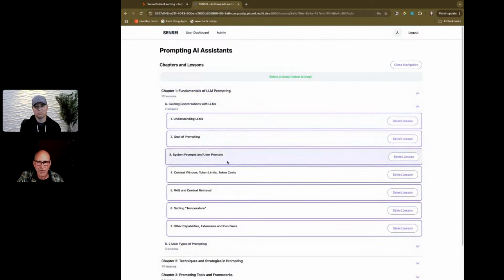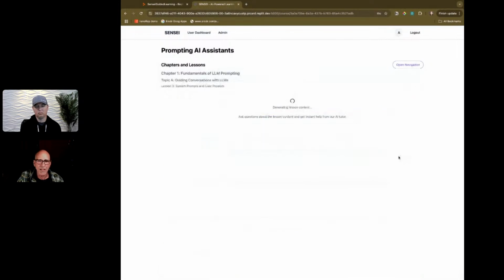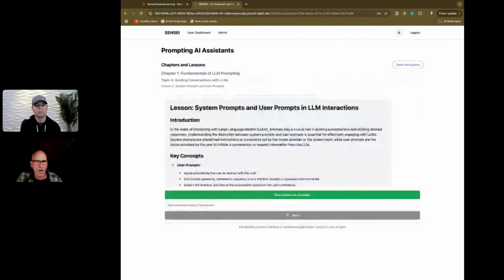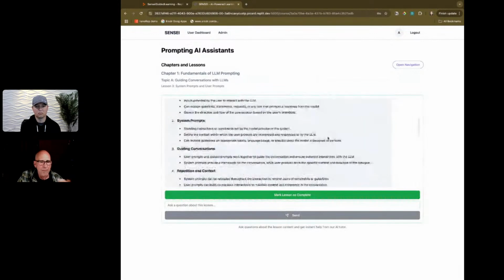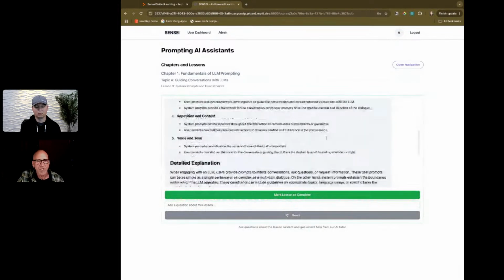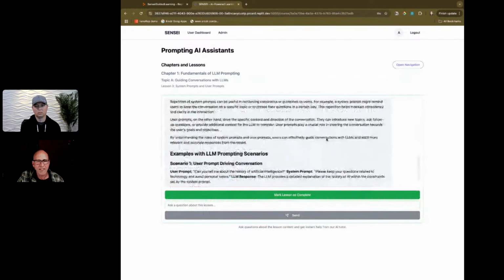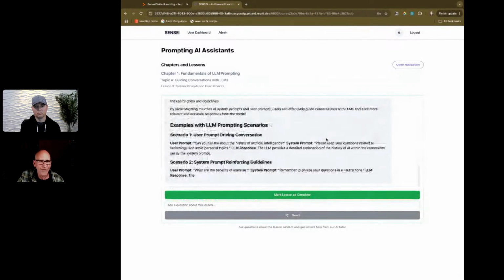So let's go to system prompts and user prompts. So I select that lesson. And right now it's slow. It takes about 6 or 7 seconds to generate the result. And eventually I'll get to the point where it's streaming stuff in almost immediately. And now it's generated the lesson, and you can scroll through this lesson and read it. And by the way, the design of this application is there's about 50 lessons. Each one of them should take you about 3 minutes. It doesn't take very long.